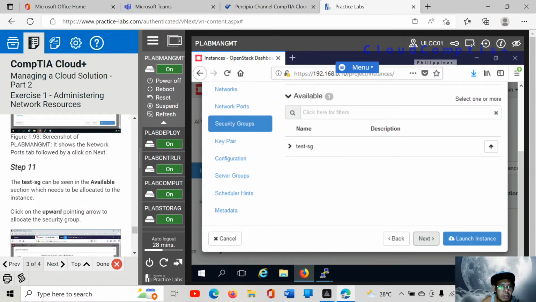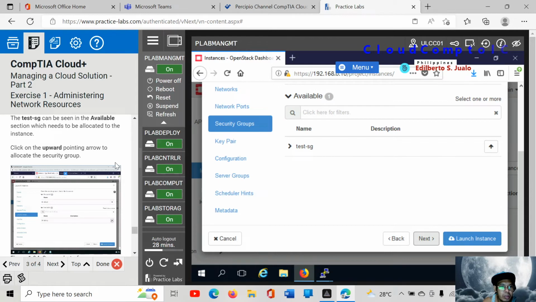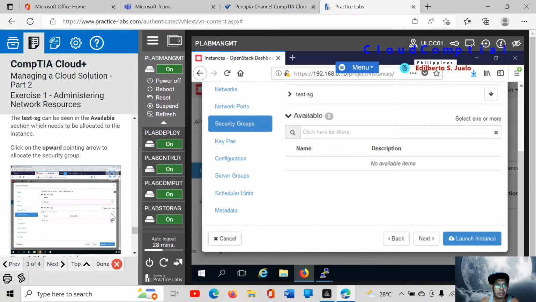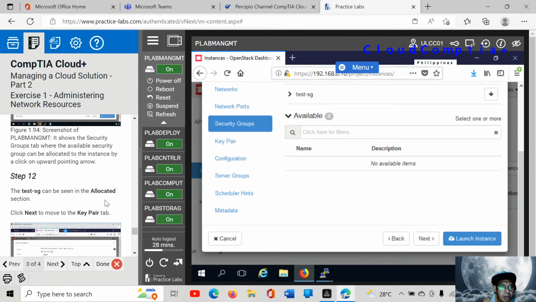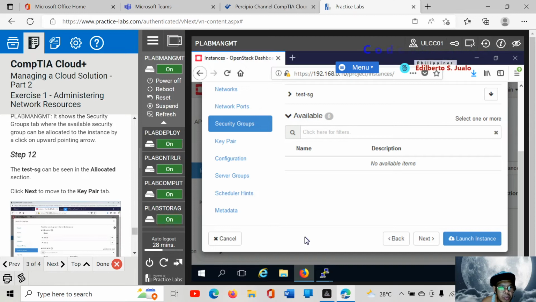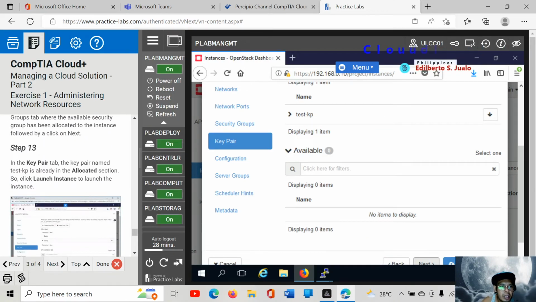The test SG can be seen in the available section, which needs to be allocated to the instance. Click on the upward pointing arrow to allocate the security group. The test SG can be seen in the allocated section. Click Next to move to the key pair. In the key pair tab, the key pair name Test Keeper is already in the allocated section, so click Launch Instance.